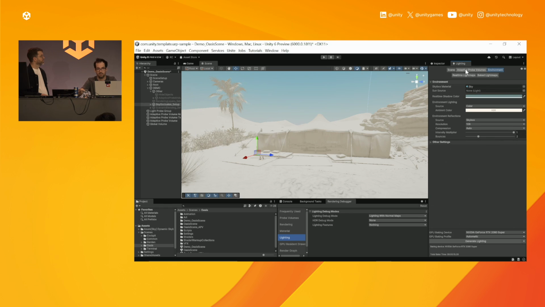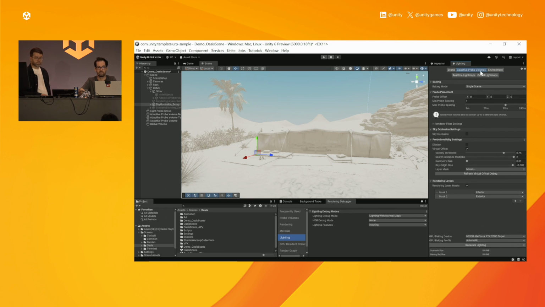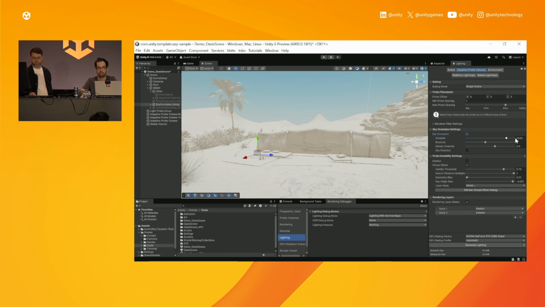So let's go into the lighting adaptive volume tab, and we can use the sky occlusion. So let's tune this like this. And then let's just rebake to see what happens.